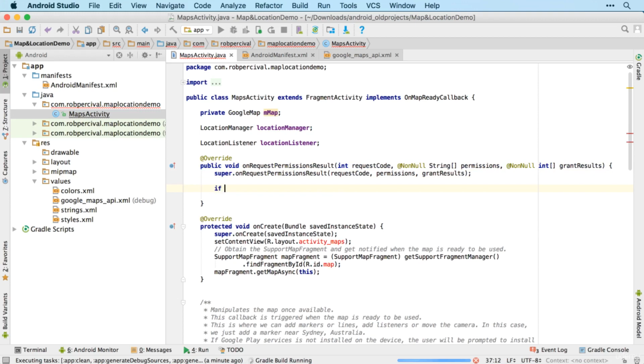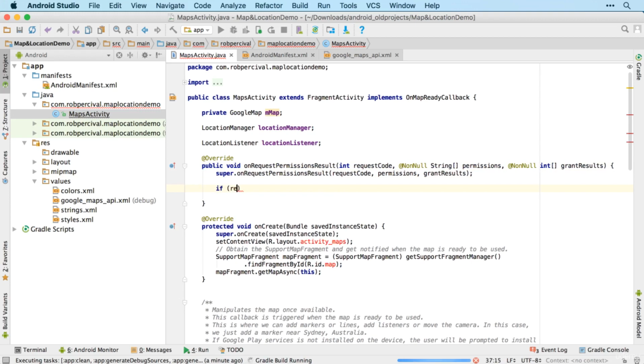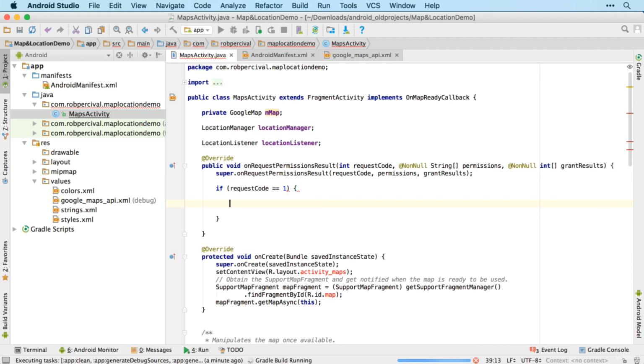And again, just for a bit of variety, we'll do a little check to see if request code is equal to 1, which we know it will be because there's only a single request in this app, but just to show you how we would use request code if we wanted to.